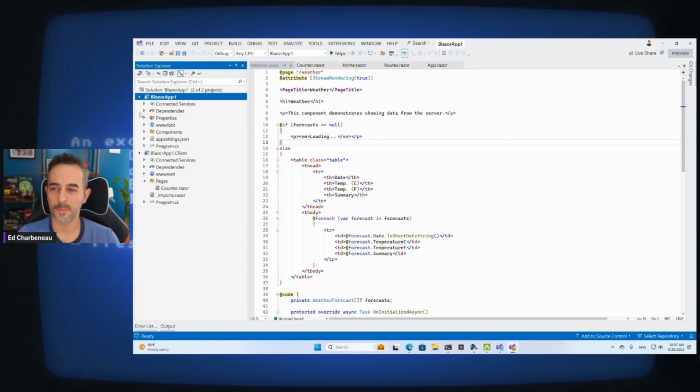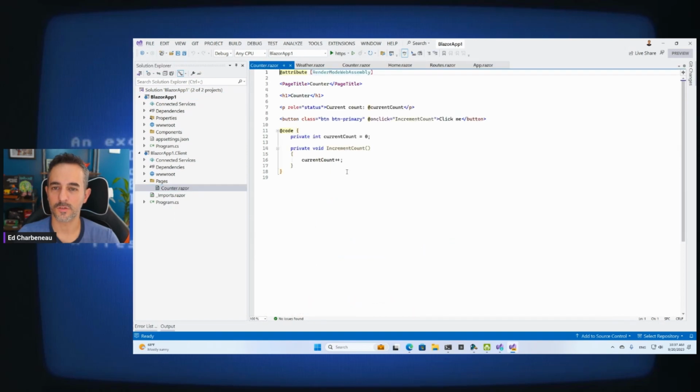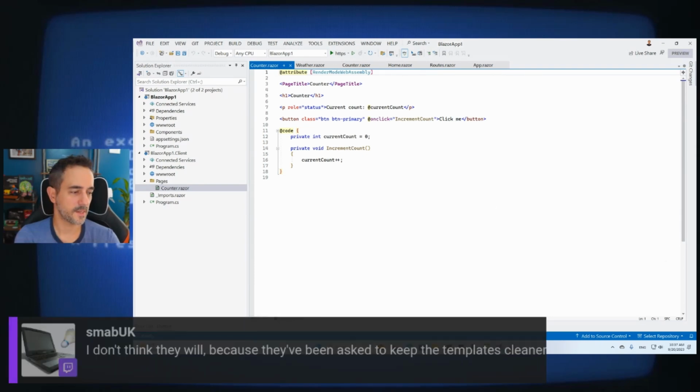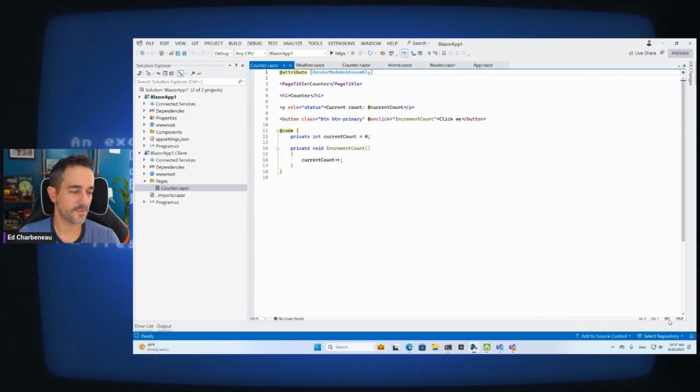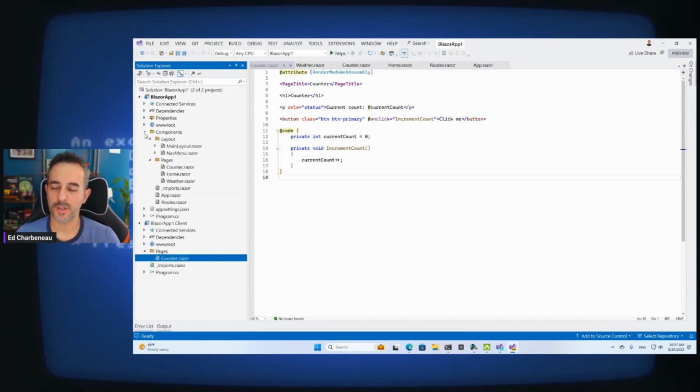So this is the client template, which the only client aspect of it is the counter component. And what was that, Smab? They've been asked to keep the template cleaner. And there's lots of examples now, but what I'm kind of curious about here is if I have a component, I guess Dan mentioned it would be done with a service, and that makes sense. But if I have a component that is doing HTTP and I've rendered it from the server and now I want to do it on the client, what do we do for auto render mode for HTTP requests?